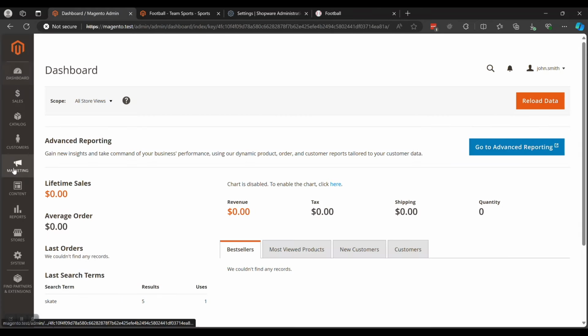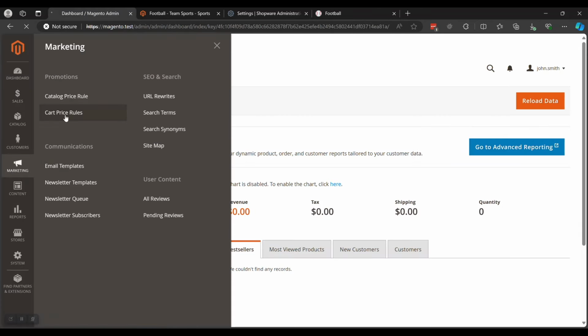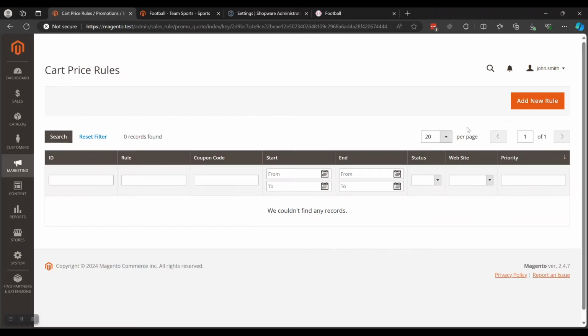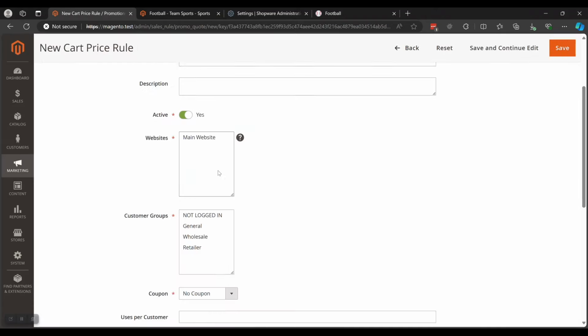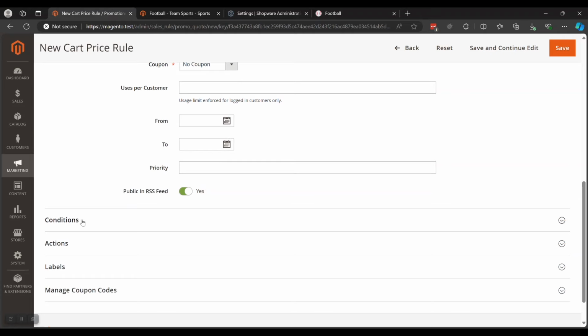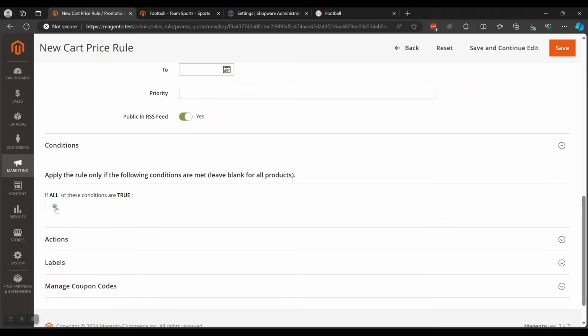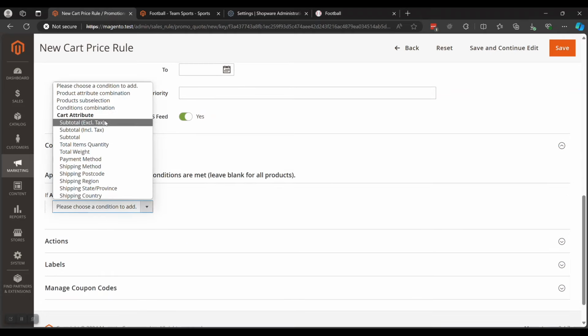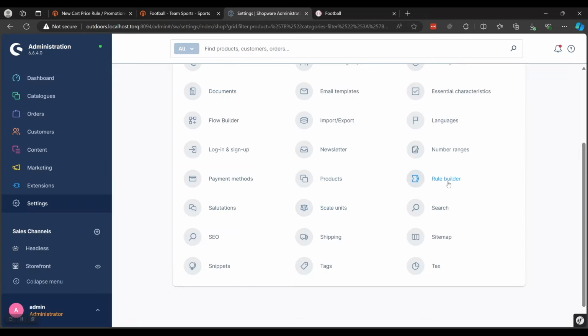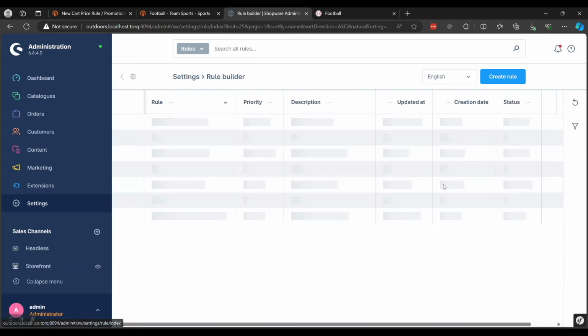If we come back to Magento and quickly hop into promotions, we can set up a new cart price rule and show the default options you're going to see that allow you to set these. If you look under here, there's a handful of items that you're able to set in order to control the parameters of your promotion. On the Shopware side, there's a super powerful tool called Rule Builder.